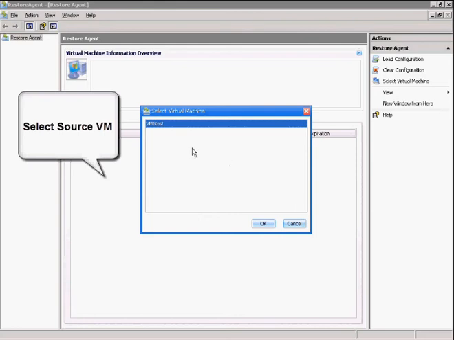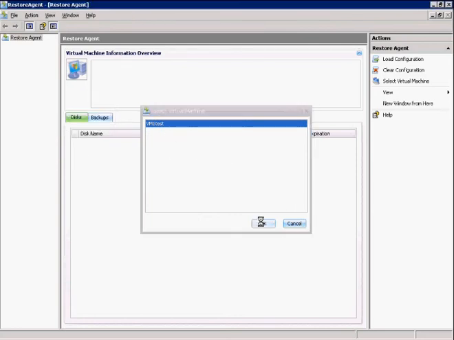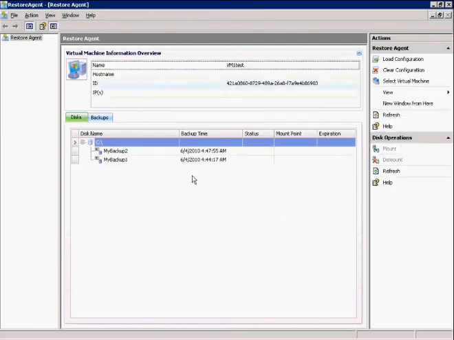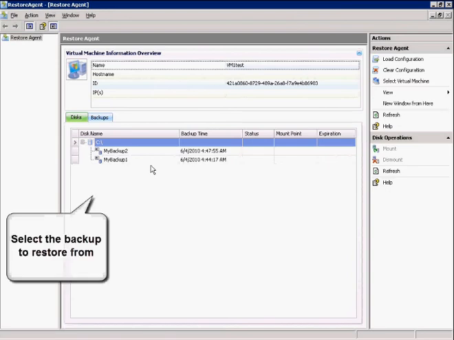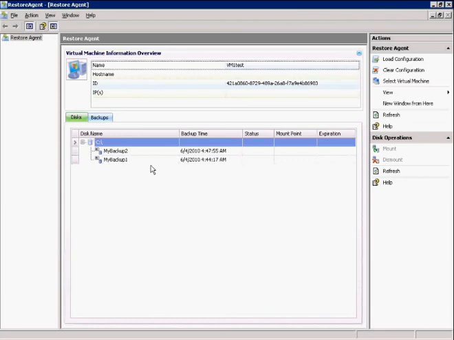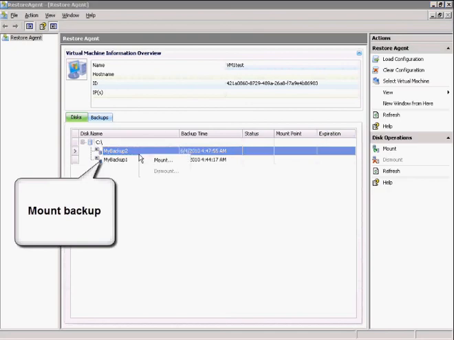Now choose the VM that you want to restore from. Once that's done, you will be presented with a list of all the valid backups for that VM. You can sort the backups by name and timestamp, and then choose which drive letter to mount the recovery disk on.